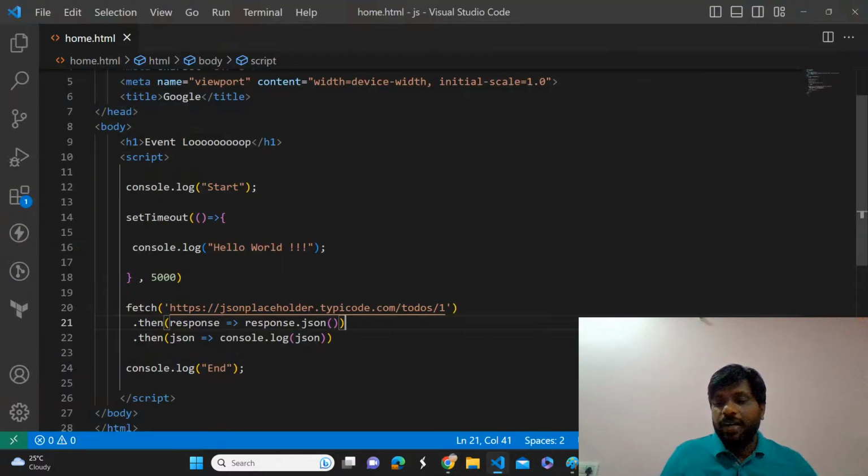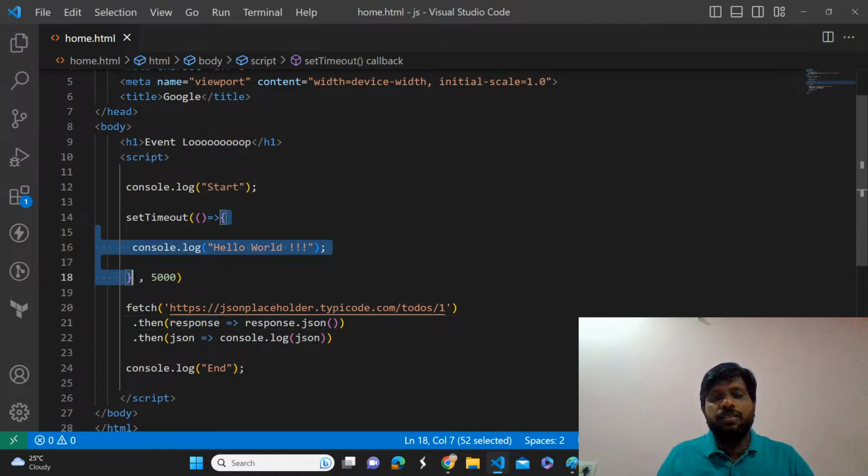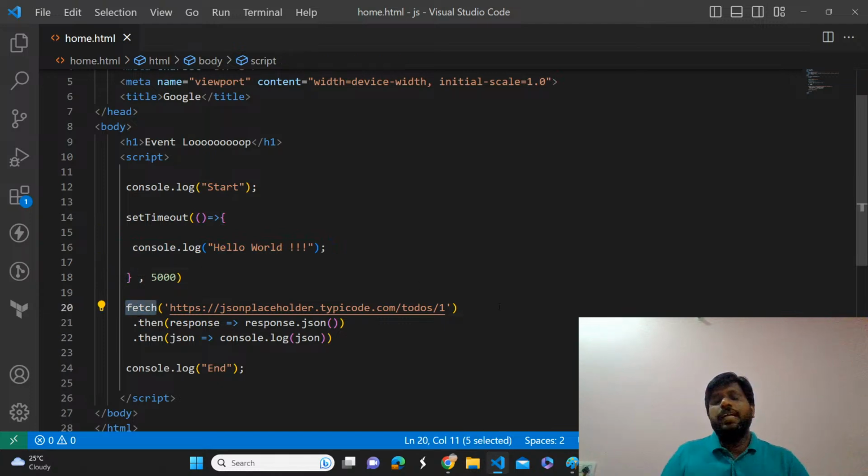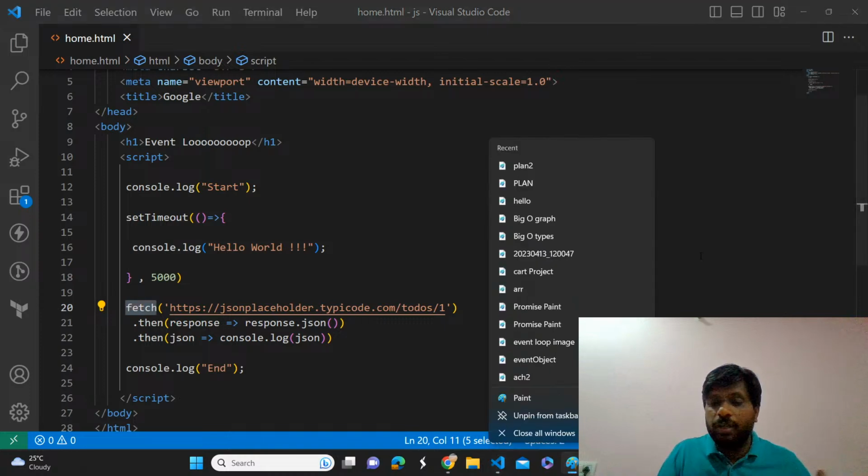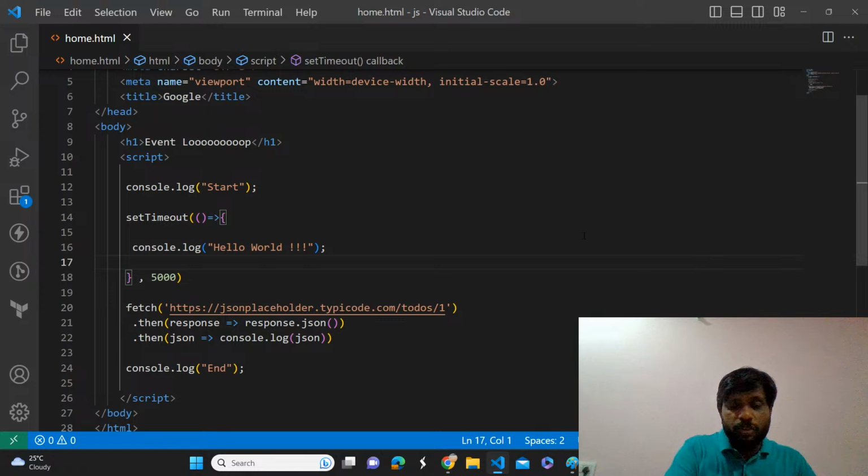For now, just imagine a callback function. Because setTimeout is going to attach a callback function, right? In a similar way, whenever we send a request to the server, it will return a promise, but at the end of the day, internally it is a callback function. So let's see whether we are getting the response or not.